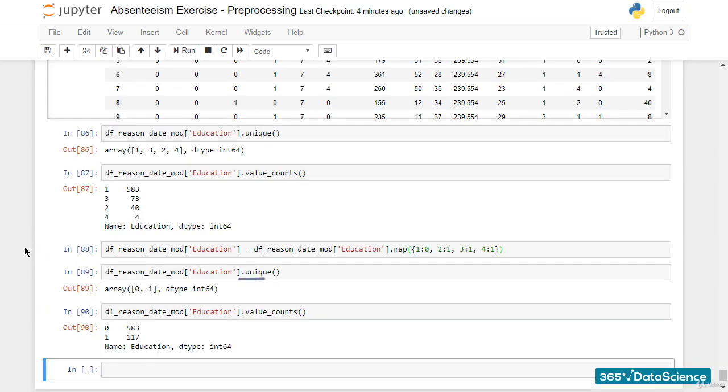The output obtained is a proof we've worked correctly, since the values in the education column are 0s or 1s only. Fantastic! In this video, we modified the content of the education column successfully and explained why the numeric columns children and pets should be left untouched.